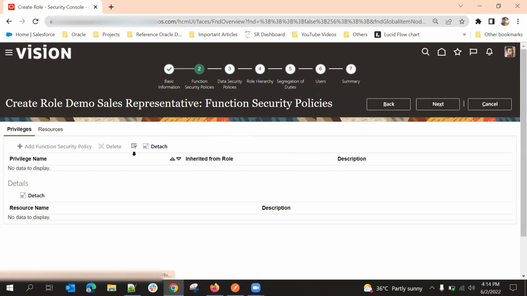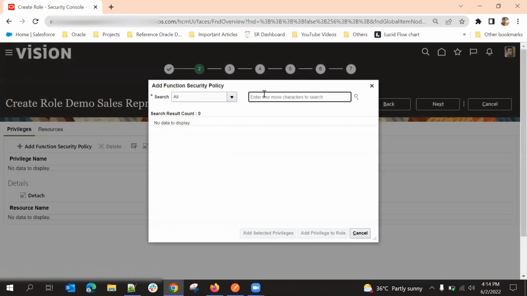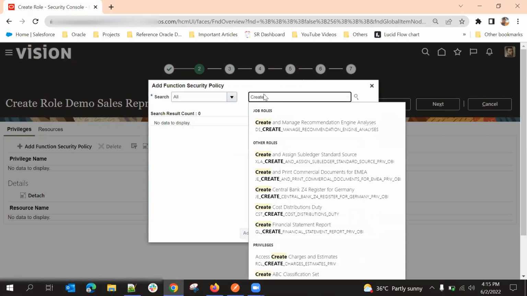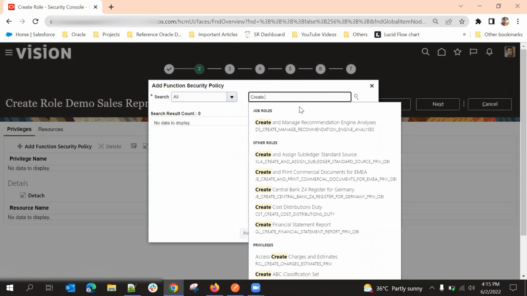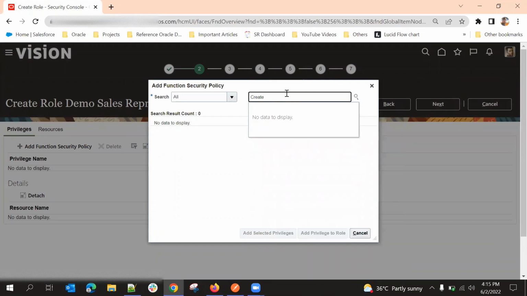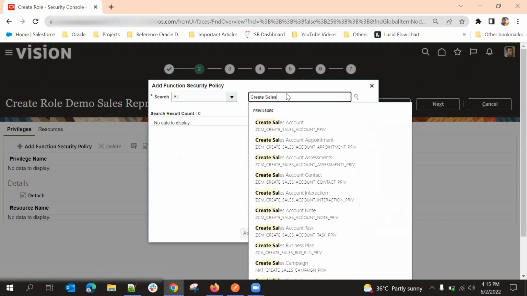Suppose I'm giving lead access. So I'm creating a fresh role, a completely new role from scratch. If I check a user with this role, I will not have any access. So to give the access for creating lead, I need to search here with create sales lead.